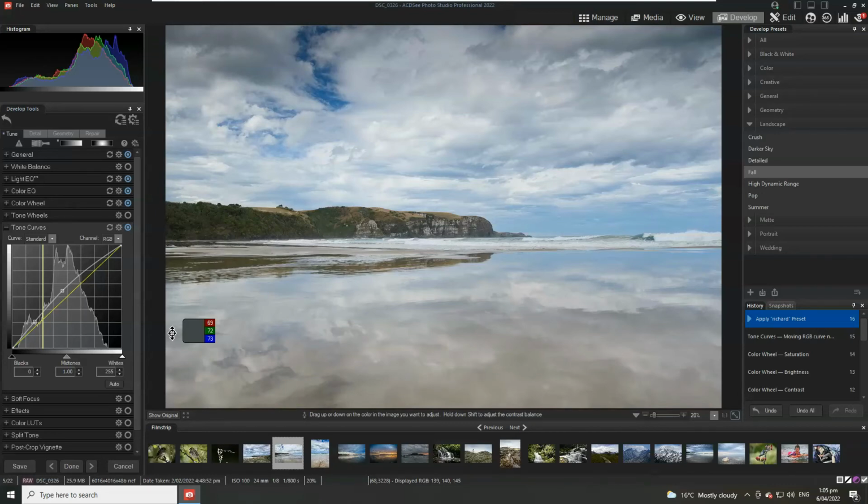So the sum of all these presets can make it incredibly fast to work through a large batch of images, which is incredibly important to what I do.